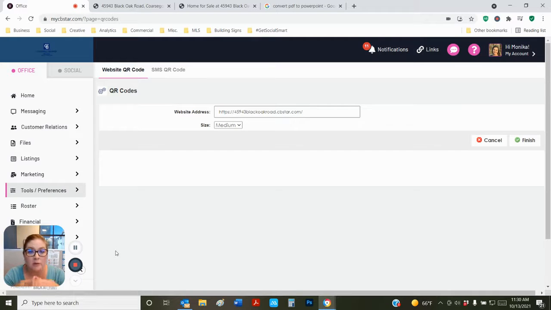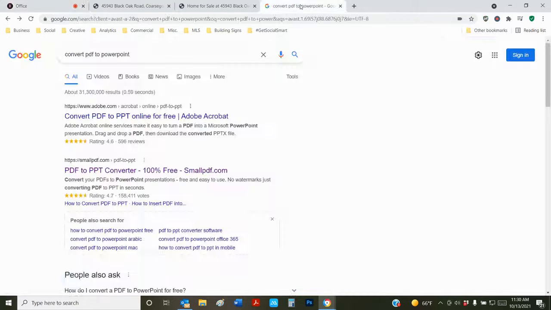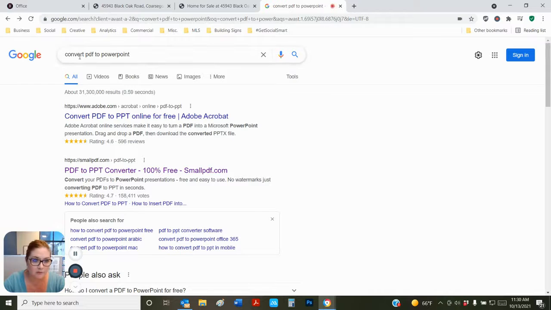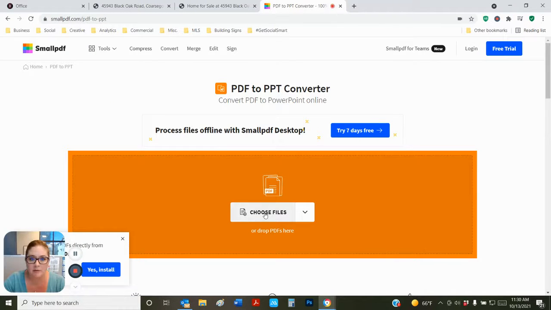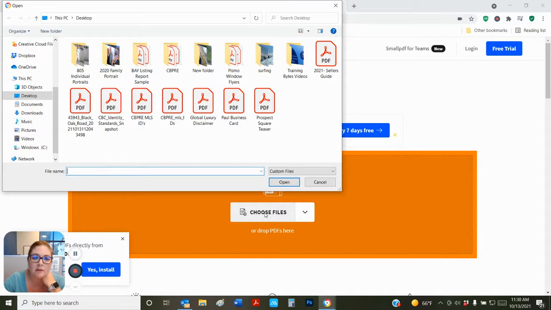If you don't have that, then you can use an online file converter to convert that to like Microsoft PowerPoint if you want. So I just did a quick Google search for convert PDF to PowerPoint, literally. So this is a converter that I've used in the past. It's called smallpdf.com. It's really easy to do. You just click on that here and you go ahead and choose your file that you want to convert.